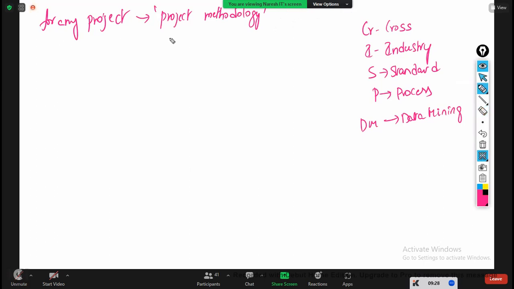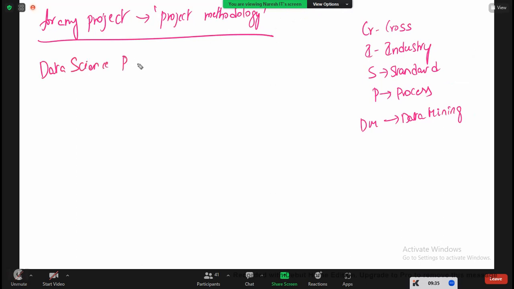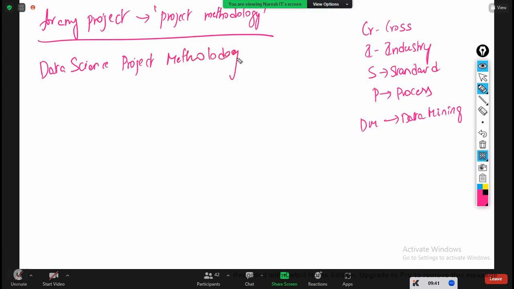So tomorrow, if someone XYZ is working as a digital marketer, for them one project methodology is there. Someone working as a cloud engineer, for them one project methodology will be there. For every project, one project methodology will be there. And in real life, a project will not only consist of data science, it includes data engineering, DevOps, and software development.